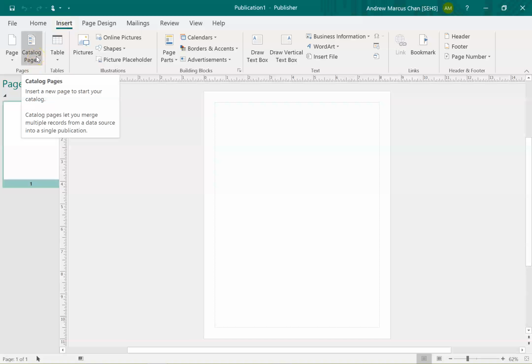Now this is the only time you see in Microsoft Excel that you create without using a template, because you're merging data into the Publisher. So you don't bother adding any template yet. So I go here, Insert, and then I say Catalog page.